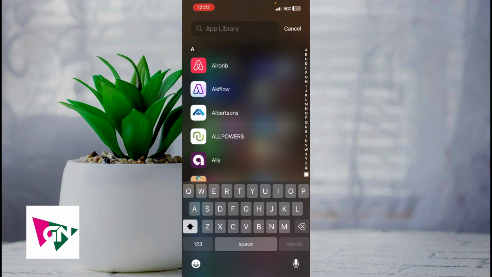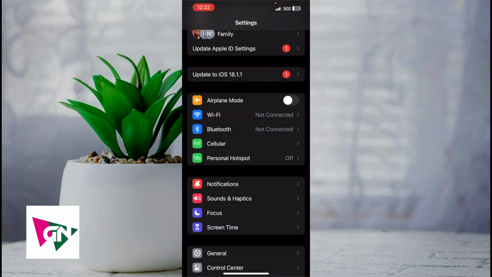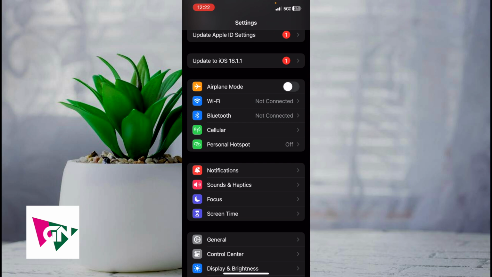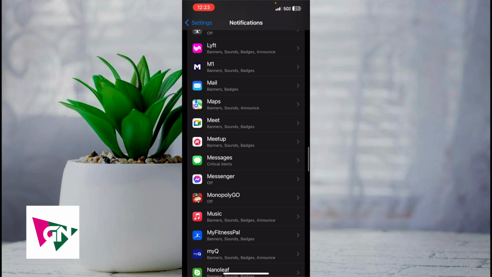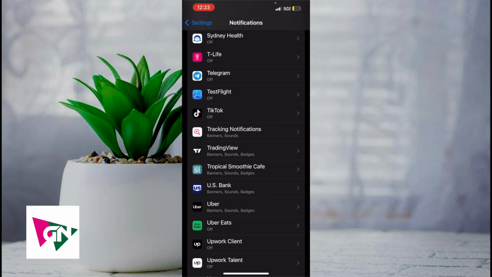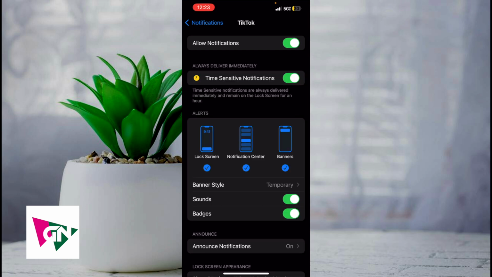But the way to actually do this is that you're first going to open up your settings tab here, which is this gray icon. And then from this page here, you want to scroll down to where it says notifications. So click on notifications. And then next, you want to scroll all the way down until you find your TikTok application here. So click on TikTok. Now, I currently have my notifications for TikTok turned off, but your settings might look like this here.